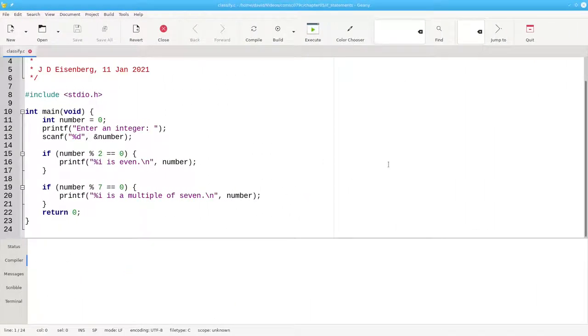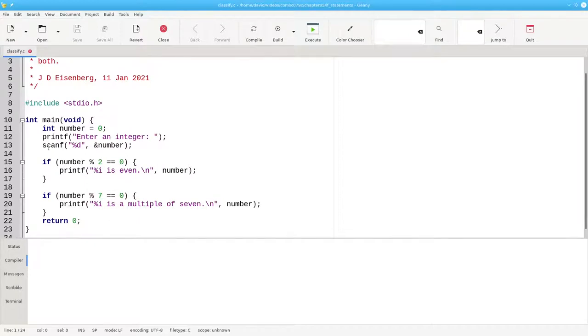That's a bit abstract, so let's look at this program that asks the user for an integer. If the integer is even, the program prints a message to that effect. If the integer is a multiple of 7, it gives a message that says so. Let's say the user enters 18 as the number.